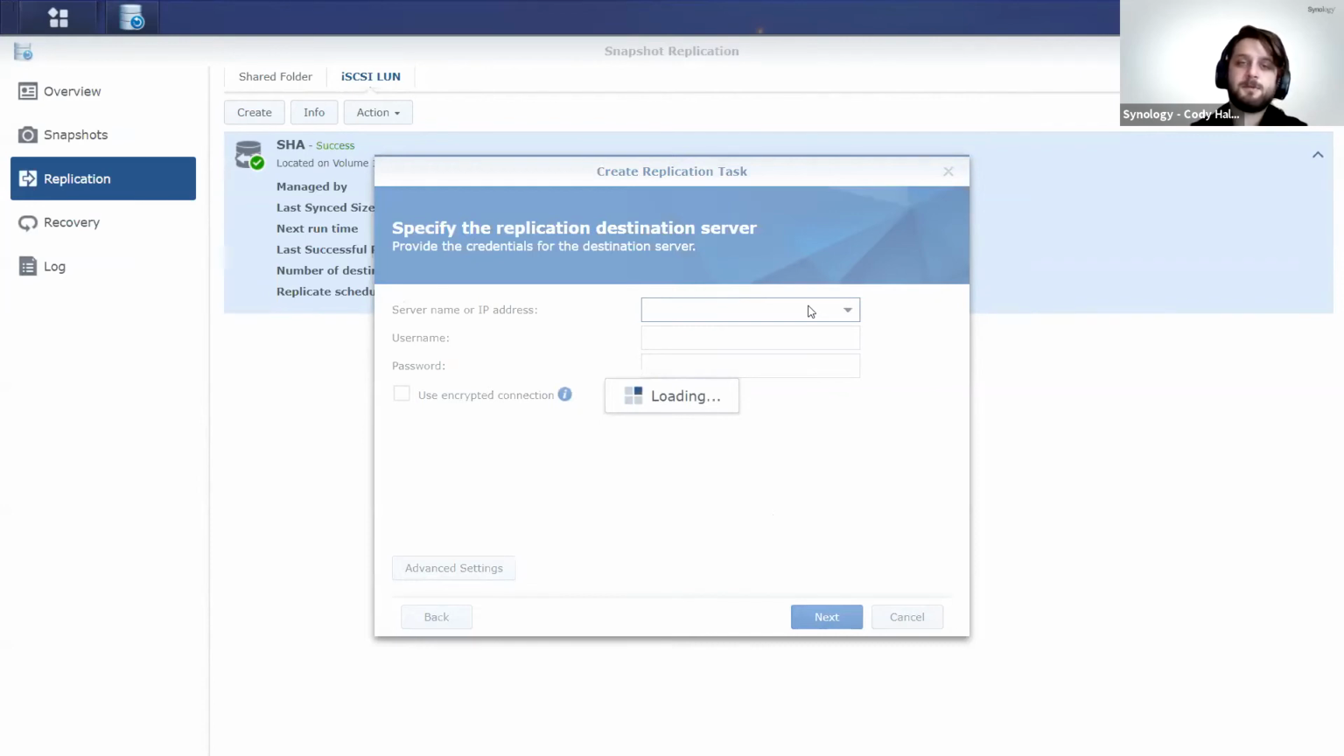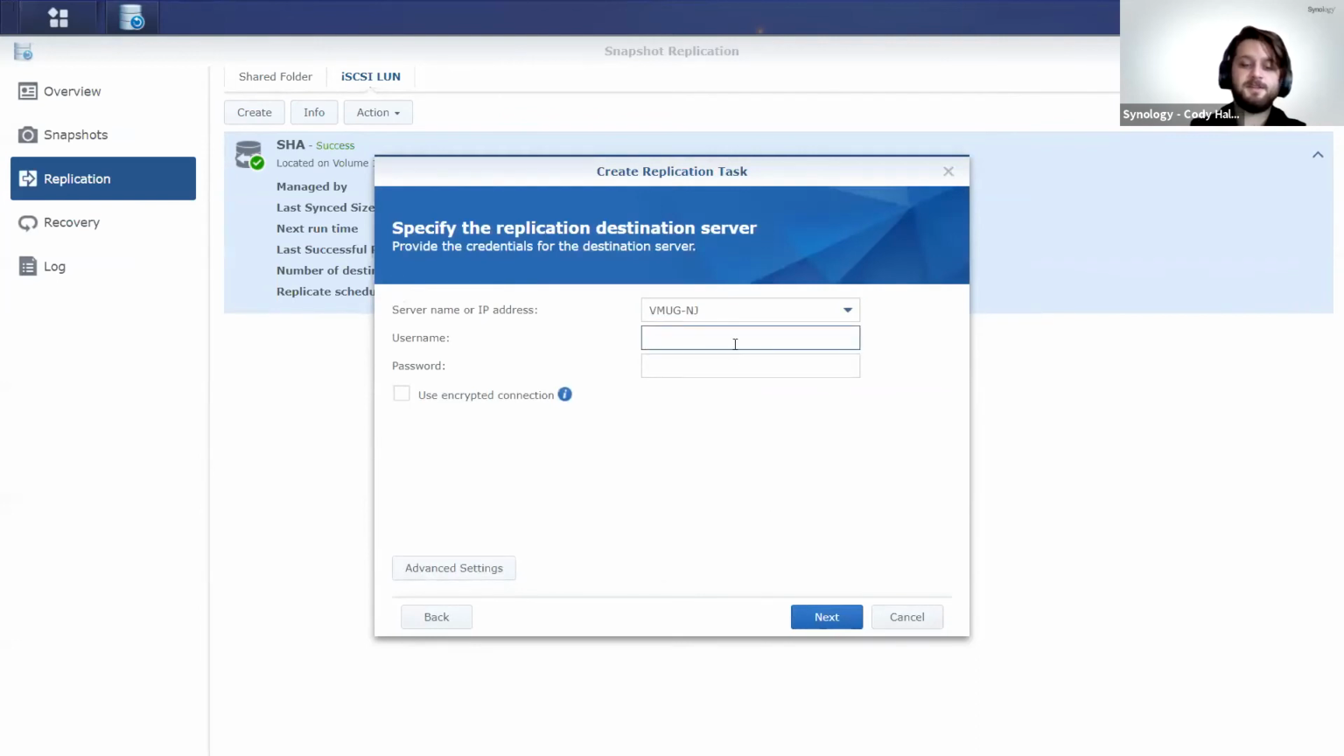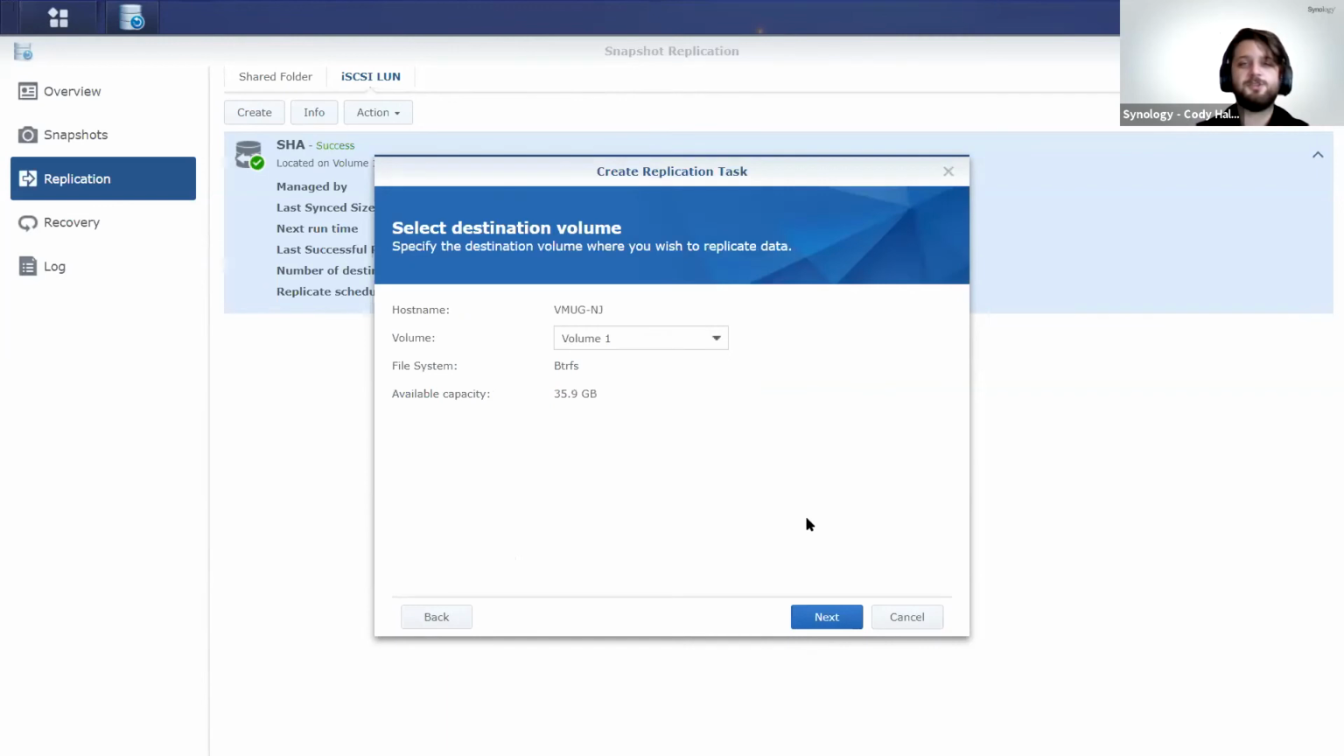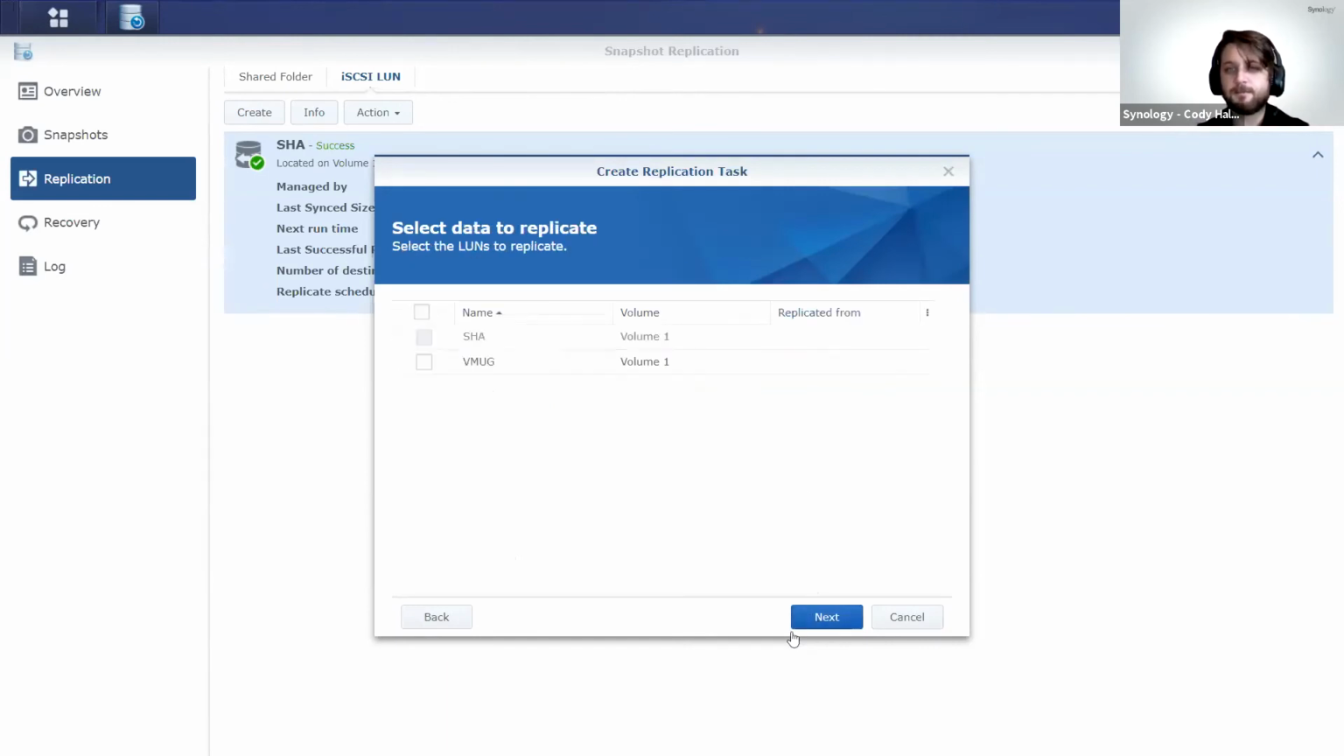We also have a couple devices here in the home lab, like this VMUG New Jersey location. Let's send our data that way. And we're going to use an encrypted connection here. Right now what's happening is it's querying out to the VMUG NJ NAS device here on the local network. It's authenticating my username and then also asking what kind of storage space it has available, because you're going to choose where this snapshot lives. Just going to drop it there and send this VMUG LUN right here.